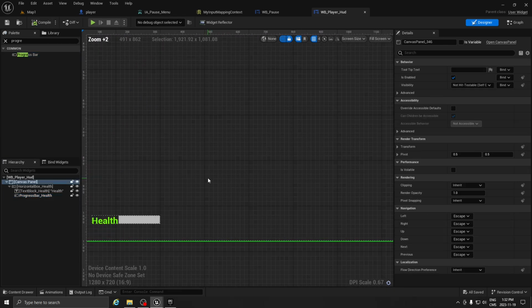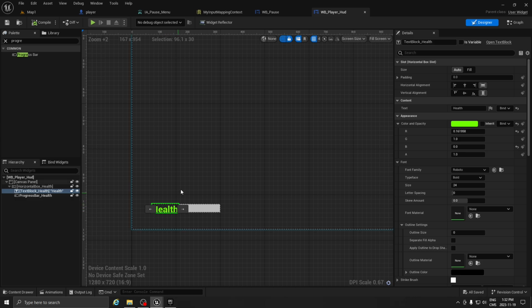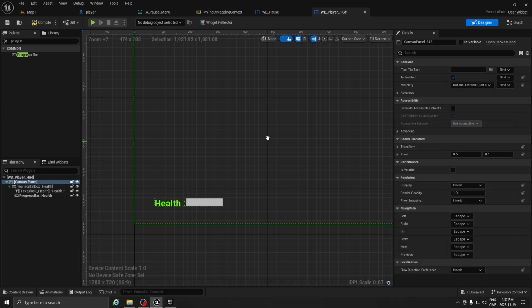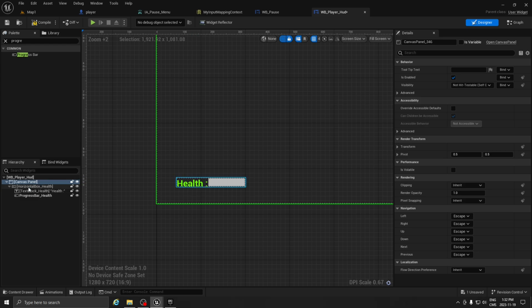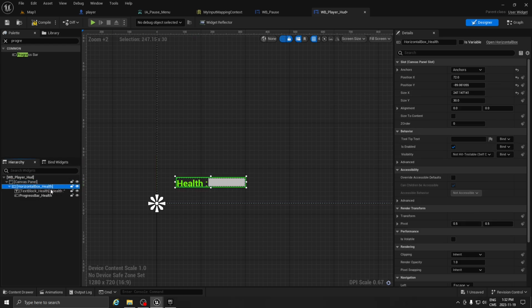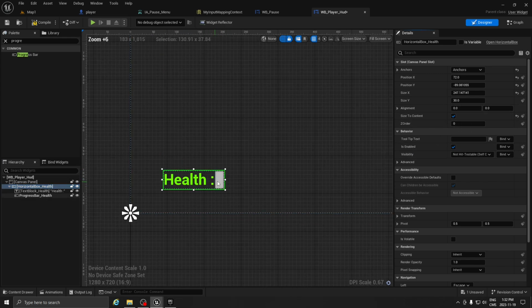So we have our health here, showing there. I'm just gonna reselect the health and add a little space and a colon, just to look a little bit better. And obviously you have your horizontal box here, so you can always check size to content and it's gonna fit perfectly. But you can see that the progress bar is getting squished, so it's not what we want.